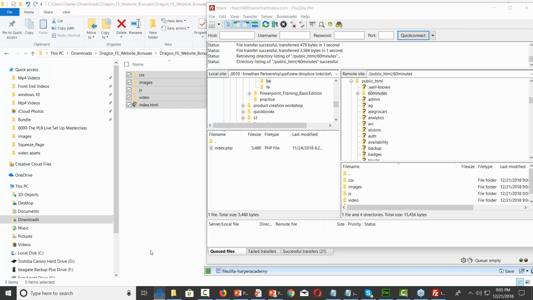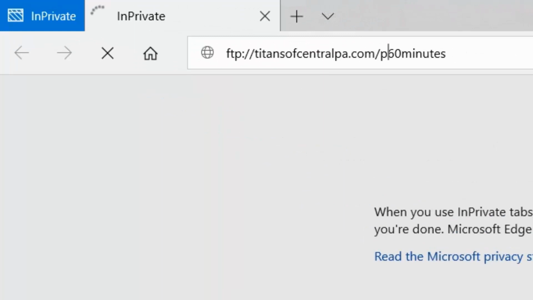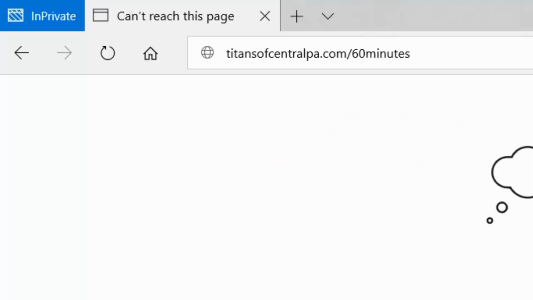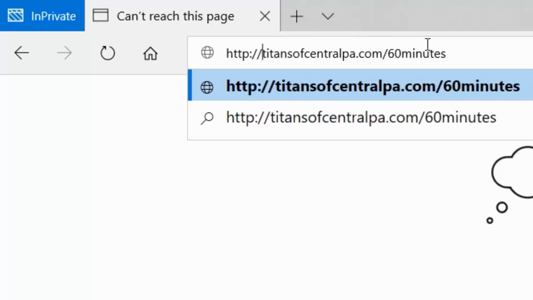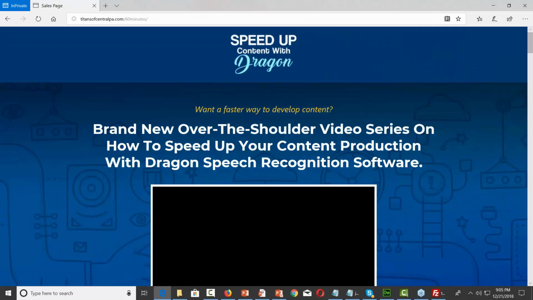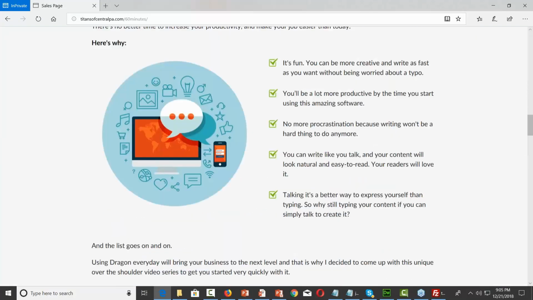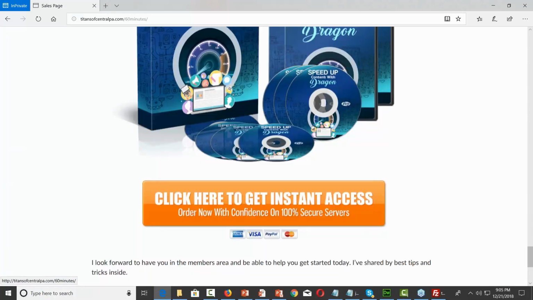And what I'm going to do is open up an incognito browser here inside of Internet Explorer. And you can do whichever one you want. I'm going to change this URL here. Make sure we have the HTTP. And then click enter. And then we have our content. So there are our sales pages. Now, obviously, we don't have anything in the button area.